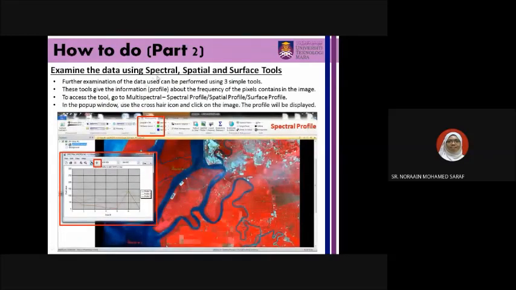Examine the data using spectral, spatial, and surface tools. Further examination of the data used can be performed using three simple tools, that is spectral, spatial, and surface tools. These tools give the information of the profile about the frequency of the pixels contained in the image. To access the tools, go to Multispectral and select either spectral profile, spatial profile, or surface profile. In the pop-up window, use the crosshair icon and click on the image. The profile will be displayed.